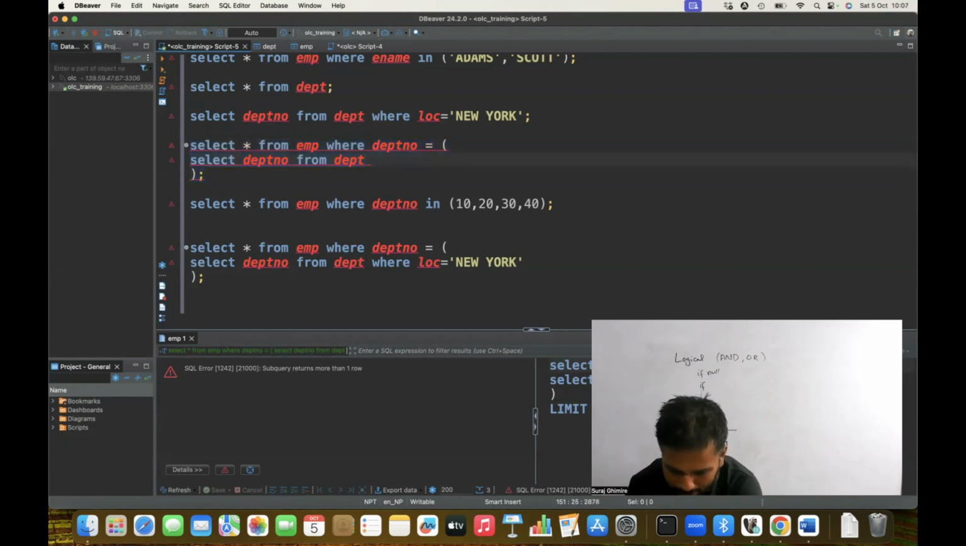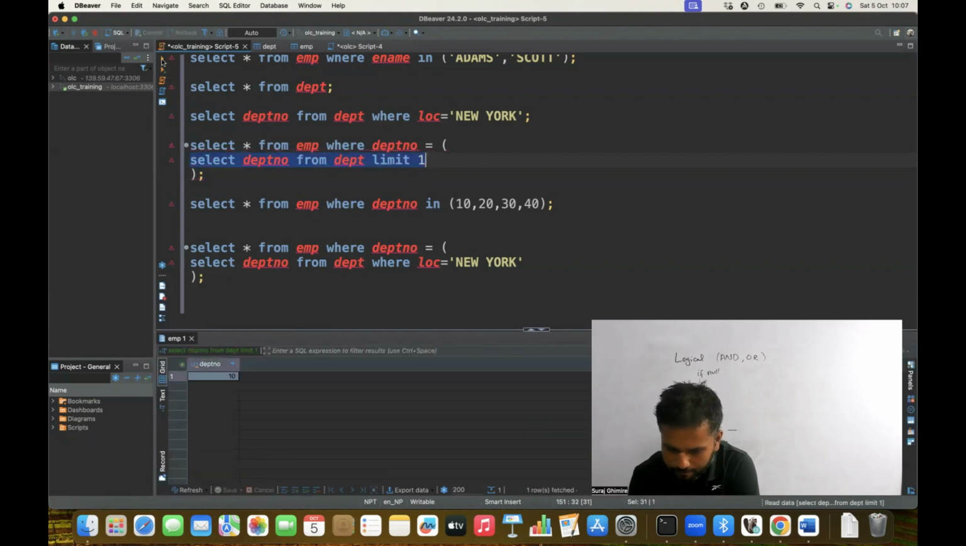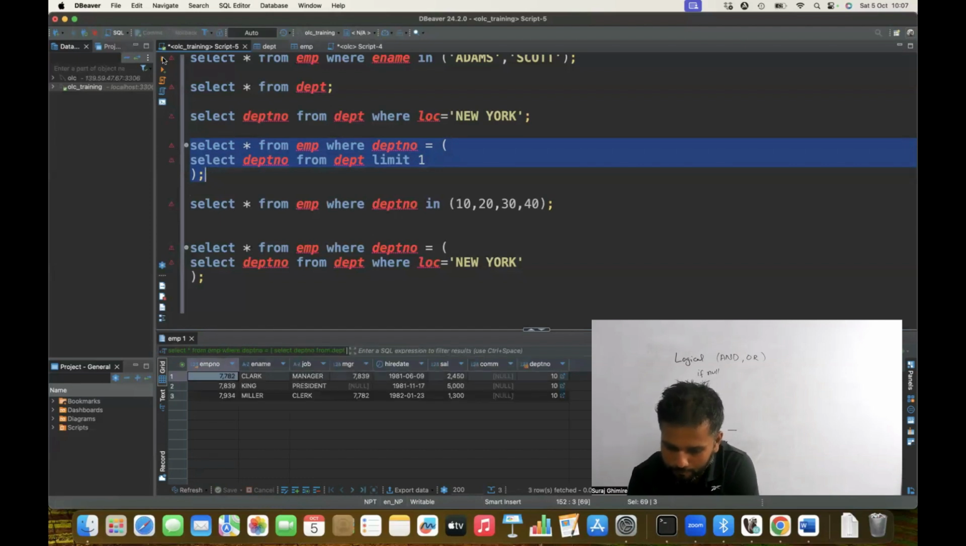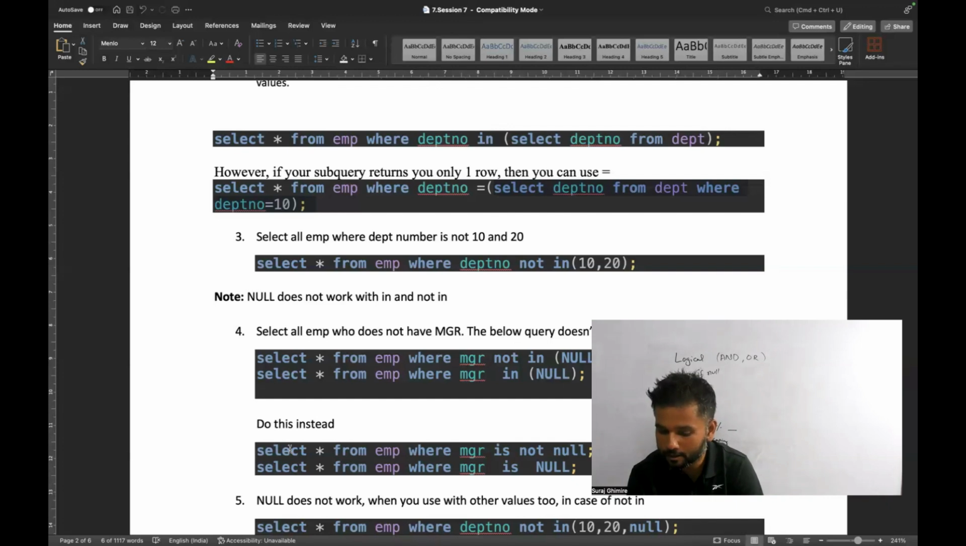Okay, let me try doing, let's say, limit 1. When you say limit 1, that means give me only one record. Okay, let me give this a try. So let me say run. Okay, I got 10. Now will this work? Because I have limited it to 10 now. Now it works, right? So you need to be very clear when in will work, when equal to will work. Equal to will work when you get only one record.